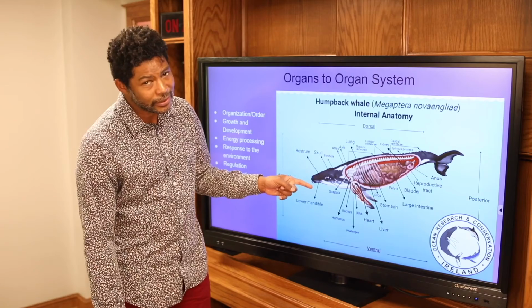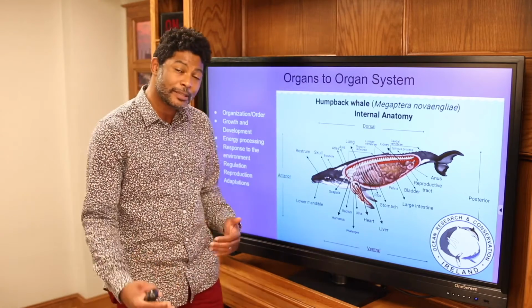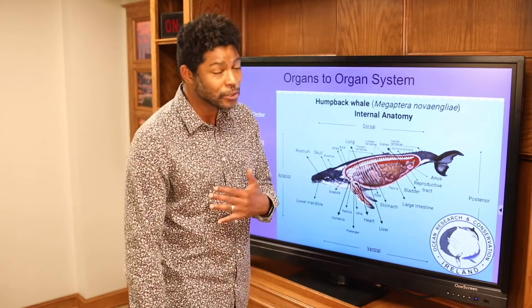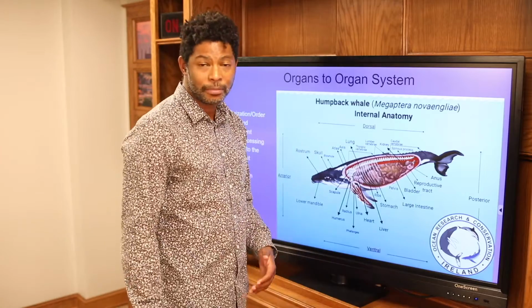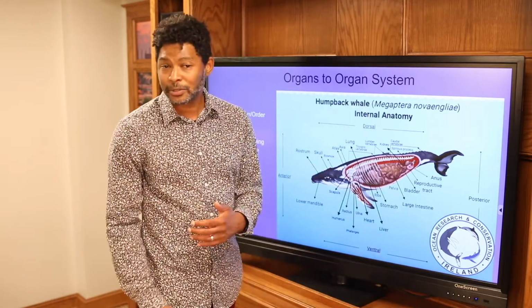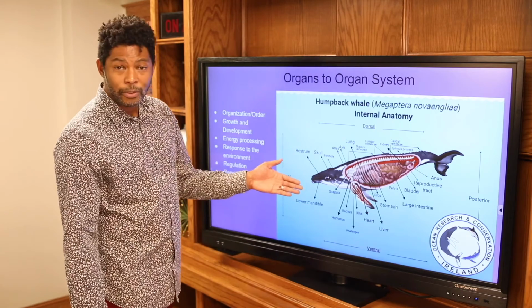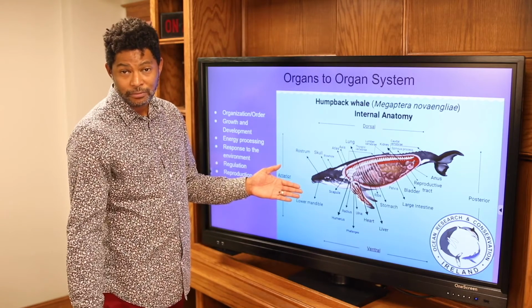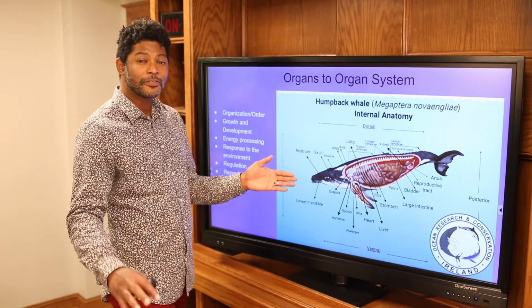Growth and development. Blue whales just don't start out this size. They have to grow into this size. How do they grow into that size? By producing cells, by those cells being differentiated to be like, you're going to be a skin cell, you're going to be a blood cell, you're going to be a heart muscle cell. Energy. Blue whales eat krill. Does krill exist inside the blue whale? Nope. Does it have to get energy from the outside? Yep.